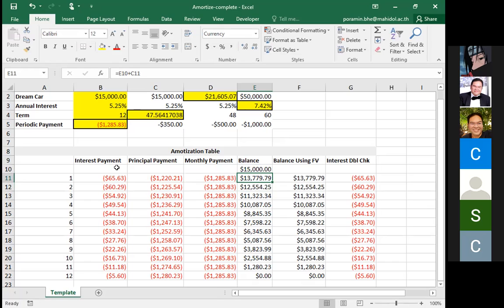You can see that actually the amount of money that you pay, 1,285.83, is not all used to deduct the balance. Don't forget that a part of it is the interest, which is not related to the principal at all. So that's why, if you have a look at month 1, the balance is reduced by $1,220.21 only.